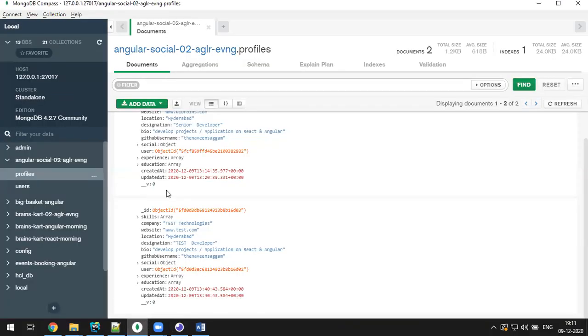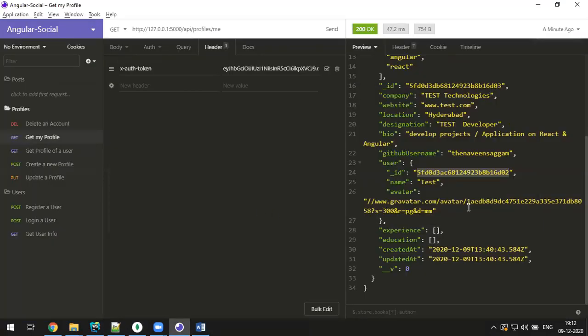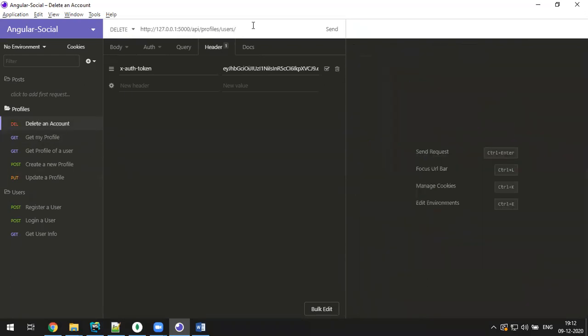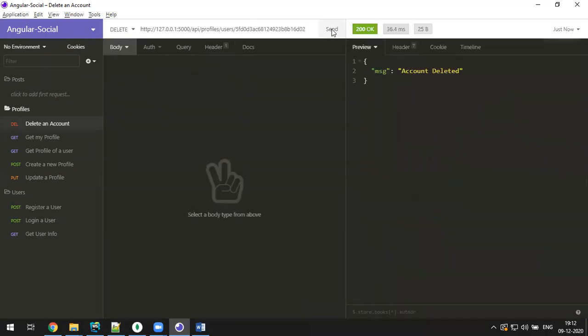You can check it now. User, yeah, 16D02. Yes, correct. This one. This is the ID. Copy. For delete account, I'll make user slash user ID, and also I provide a header, so his own. Click on send. Account deleted. Account deleted means user gone, profile gone.